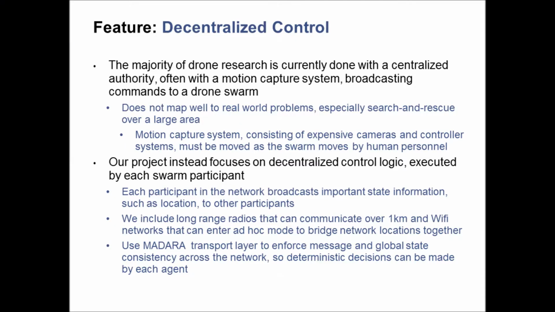Another major feature of the SMASH project is completely decentralized control and a focus on algorithms and techniques that can be used in the real world. Most existing multi-UAV research has focused on indoor flight, with expensive motion capture systems and a central broadcasting server that controls the rest of the swarm.